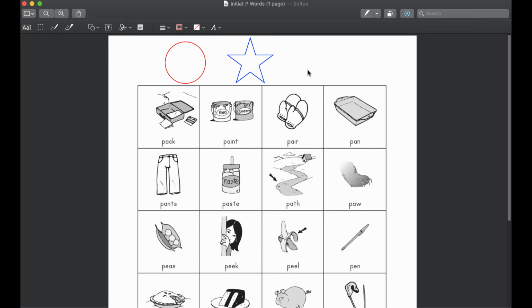So if we're working on following one-step directions, I will say something like this. Put the red circle on top of the paint. They would click, they would drag, and they would drop. If I'm working on two-step directions, I might say something like, put a circle on the gloves and a star on the pan.